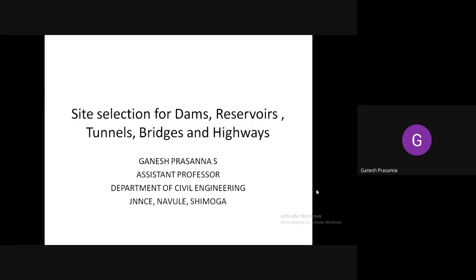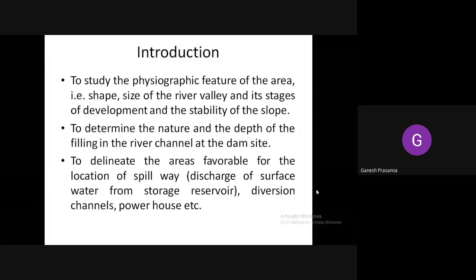Okay. So to study the physiographic features of the area, that is the shape and size of the river valley, its stages of development, and also the stability, is very important, because the shape of the area, as we have already studied in drainage patterns, the different patterns contribute to different types of rivers. It also has controls on the size of the river valleys, and also the stages of its development, and finally the stability. All these things are directly dependent on the physiography of the area.